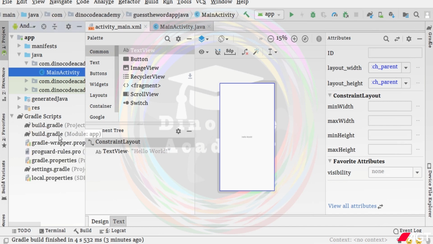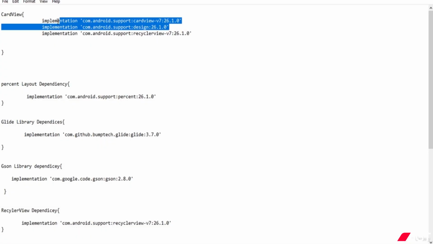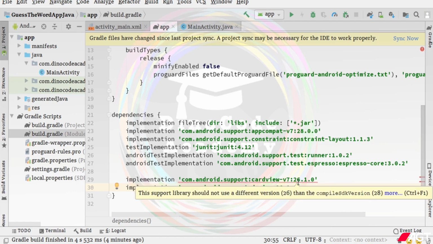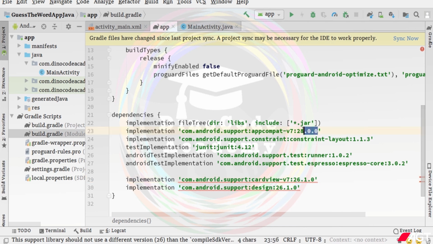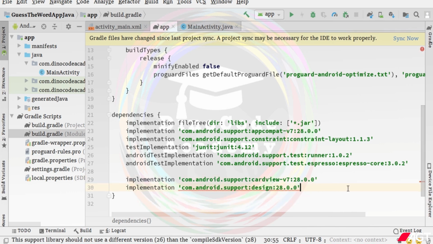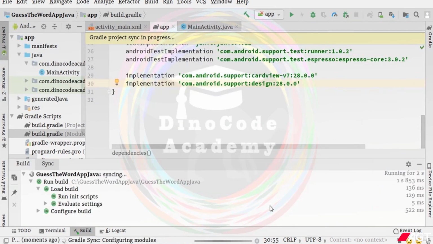Open your module app-level Gradle file and at the end of it just make a little room. I need to copy some dependencies. The first dependency that we want is a CardView dependency and the second is a design dependency. I'm going to paste it here and you can see that it gives us an error. We need to make sure that all the versions are the same. So copy it and paste it here, then paste it here also. After that just click on Sync Now. It will sync the project.